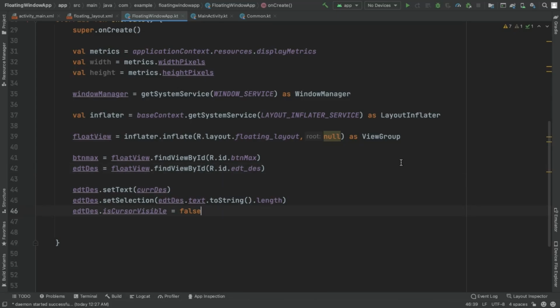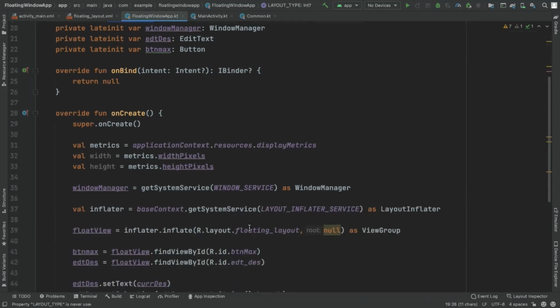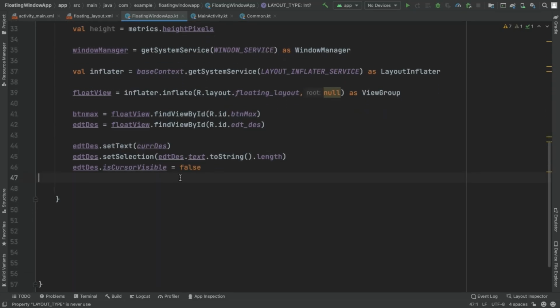Now the next thing, here you can see we have this layoutType of type Integer, but initially it is null. We have to set the value for layoutType. But the problem for the layoutType is that the value is different for Android version greater than or equal to Android Oreo, and the value is different for versions less than Oreo. So let's see how we are going to handle this.